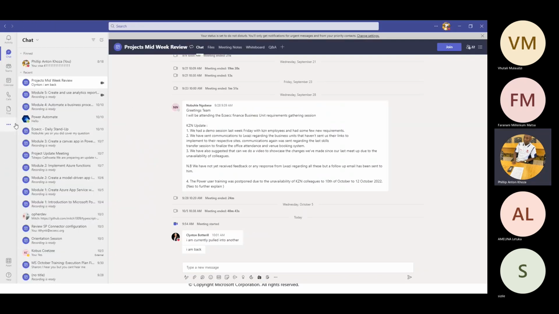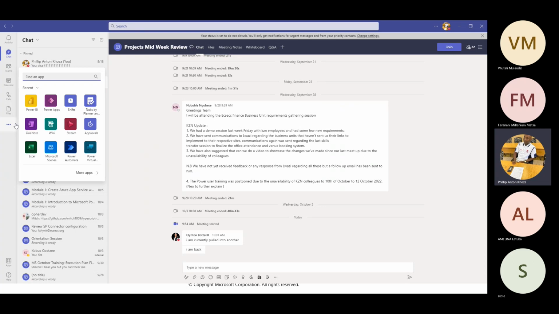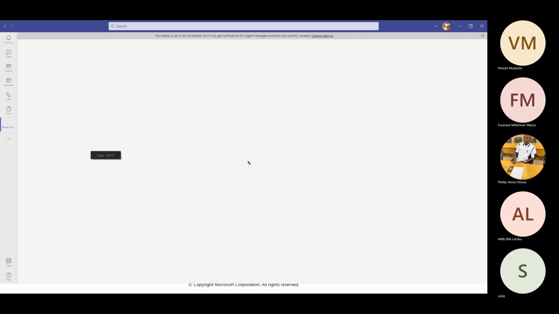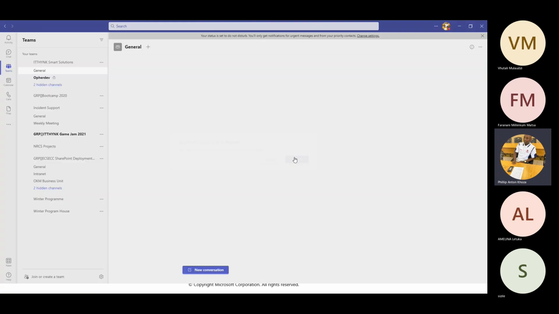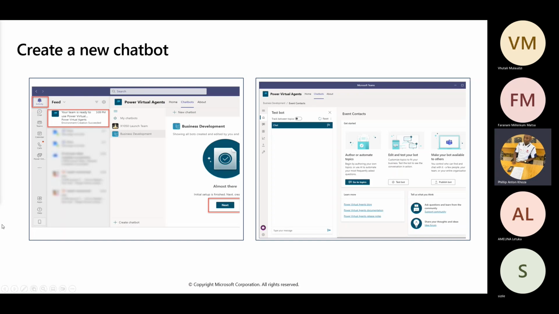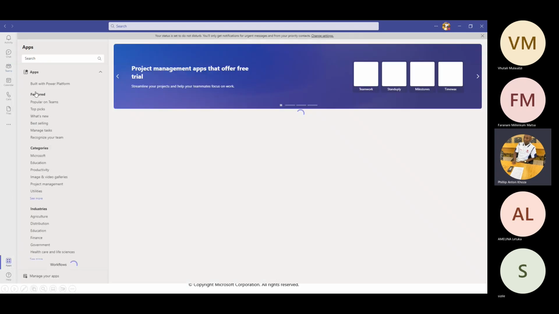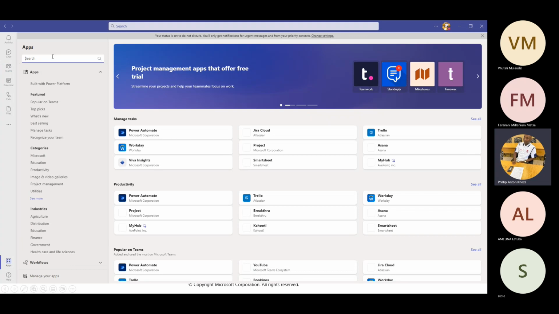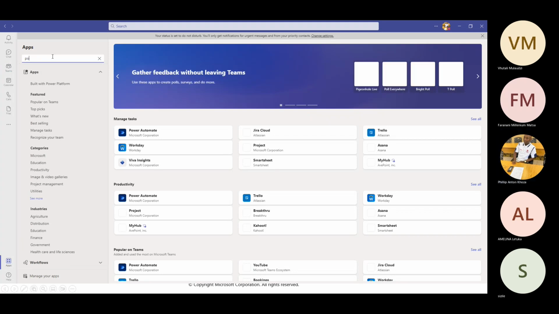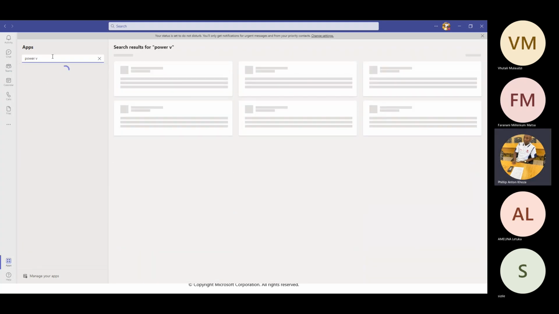Okay, let's look at the apps. I already have it, so let me just uninstall it for those who don't have it, and then let's see how you can install it. So now I don't have it. Let me go back to Teams. How I would get it, I'll come to apps here, and then I would search for Power Virtual Agent.